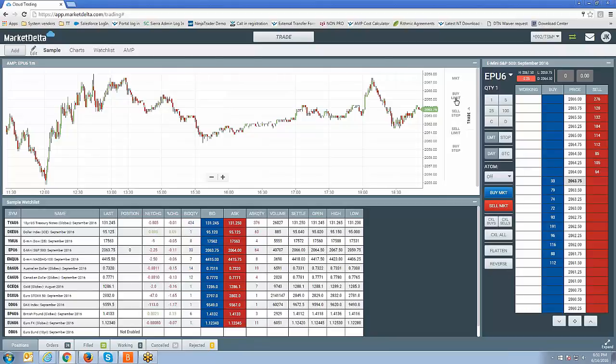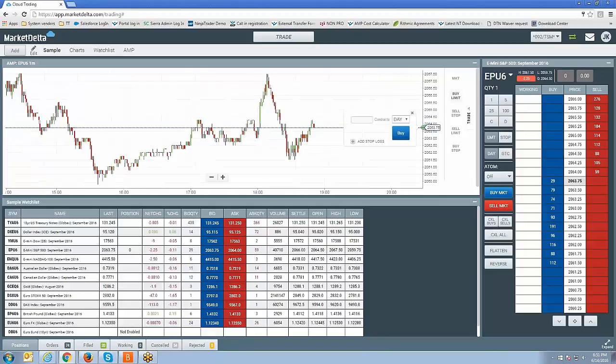So for example, if I want to place a buy limit. So right now market's trading at 2063.75. So what happens if I click this buy limit order? Now this is the part where it's a little strange for me at first. So now you've got to enter the amount of contracts that you want to buy. So you just put a numerical 1 there, for example.